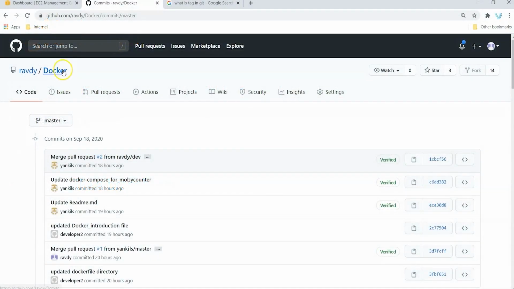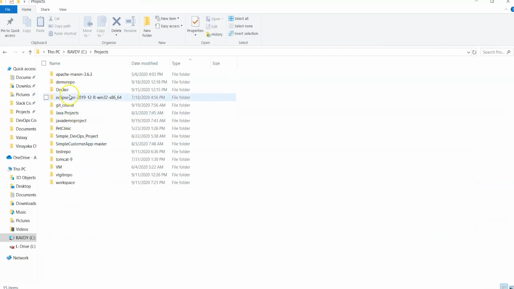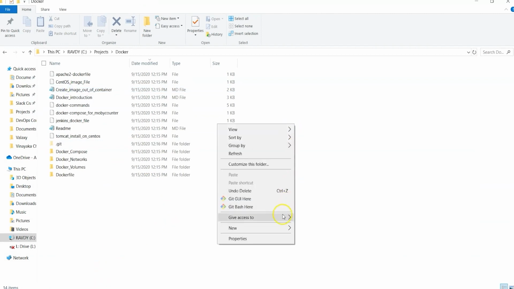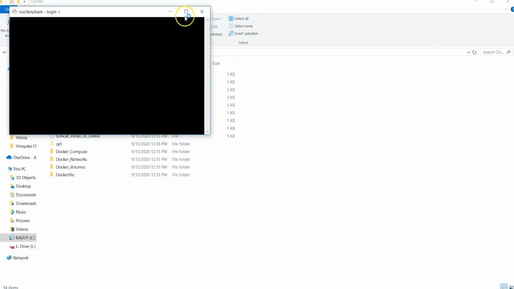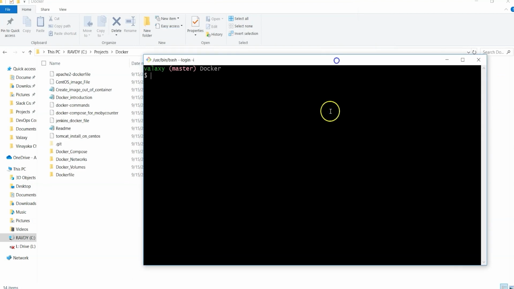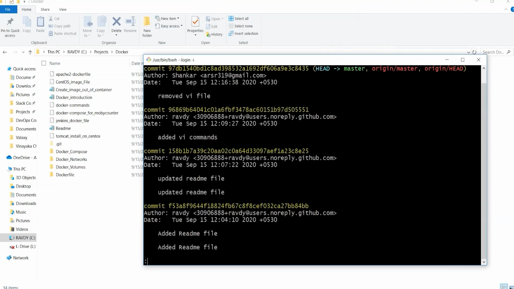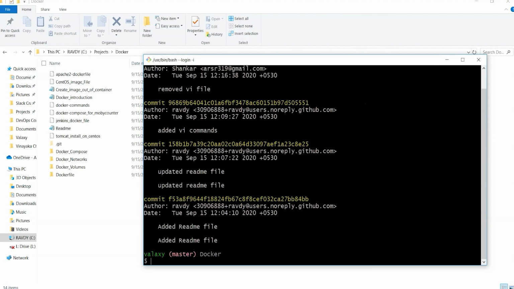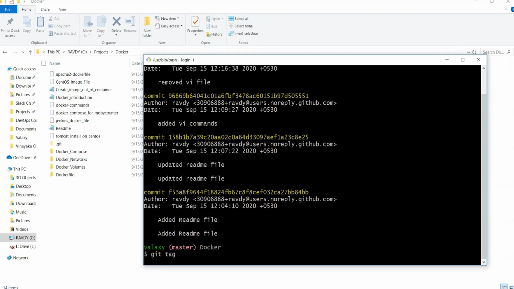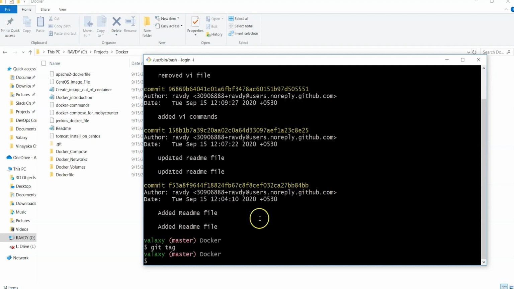So this is my Docker repository. I'm going back to my system. So let's go inside and open Git Bash. If you see here, git log, there are a lot of commits. Okay, let's assume that at this point of time my code is working fine. Now I would like to create a tag so that whatever code is there at this point of time will be assigned to the tag. First of all, we'll see if there are any tags. Okay, you can see there are no tags at this moment.